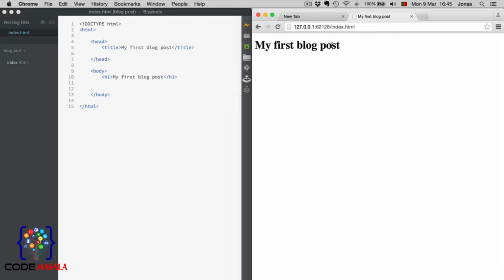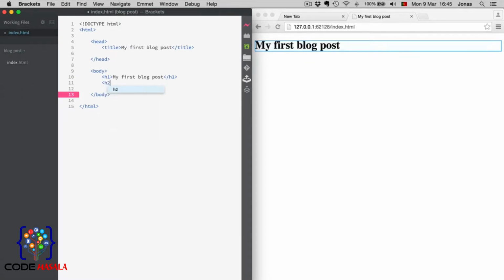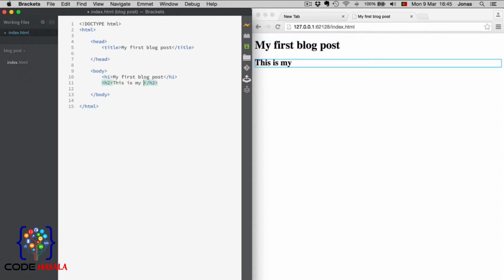So this is what an H1 element looks like in the browser without any styling. Also notice how the title that we defined for our web page displays in the Google Chrome tab. Let's continue with some secondary headings now, which are, as you may guess, H2 elements. Okay, I'll write something like, this is my first blog post. And you see, like magic, that text appears on the right side in the browser.